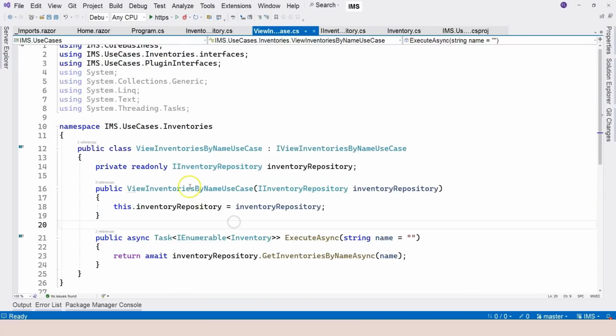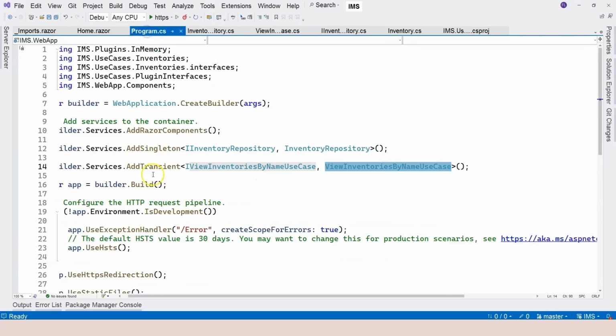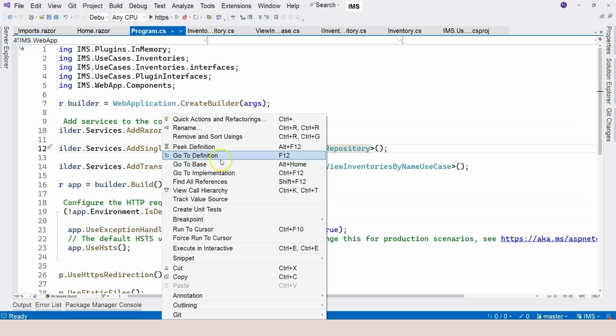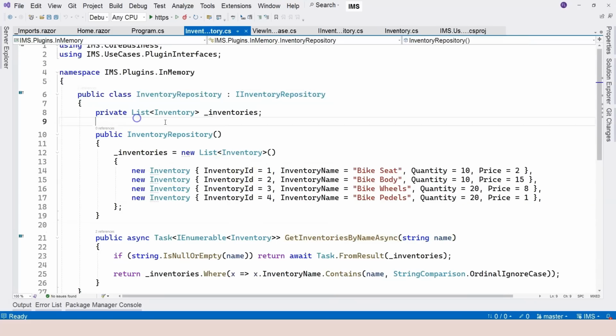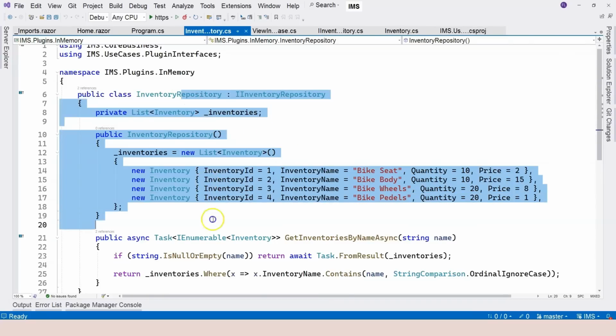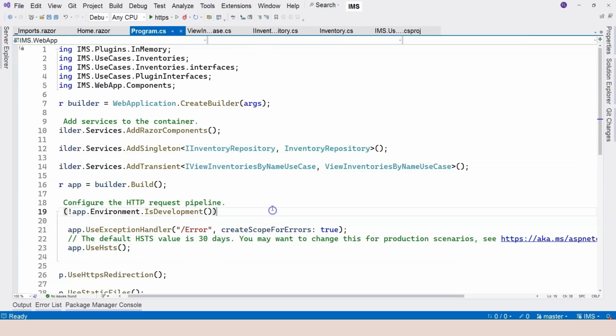It notices that this use case actually requires an instance of this inventory repository. Go back to the dependency injection container, and that's the services collection here. And then notice that again, there is a mapping between the interface and its concrete implementation. Then it tries to create an instance of this inventory repository concrete implementation. Right? Then it goes inside this over here and notices that this one doesn't require any dependency injection anymore. Therefore, it creates an instance for this and feeds it to the use case.